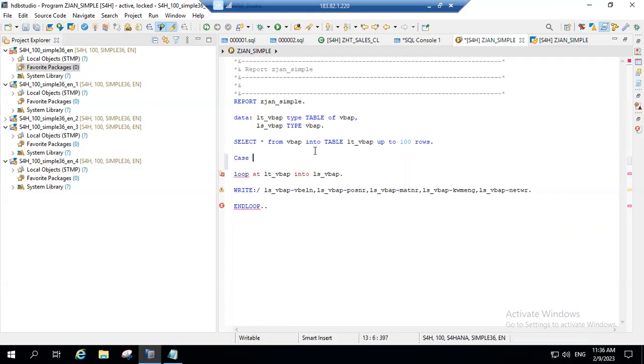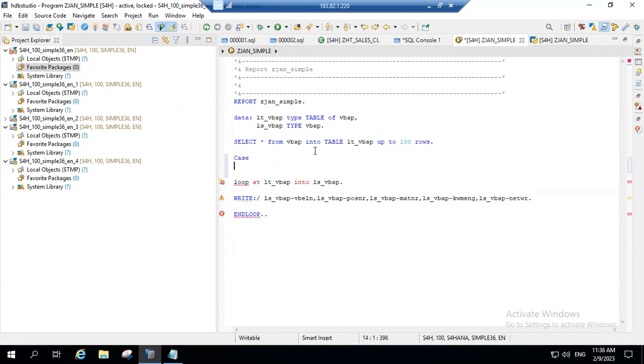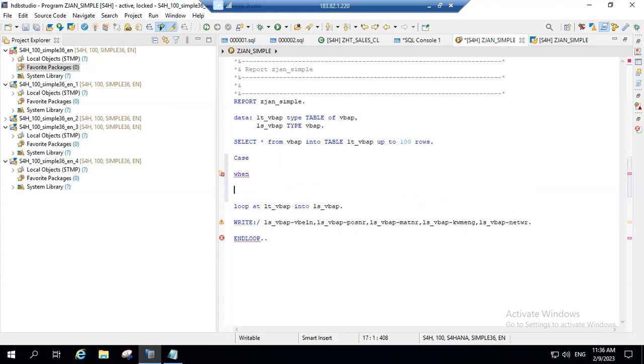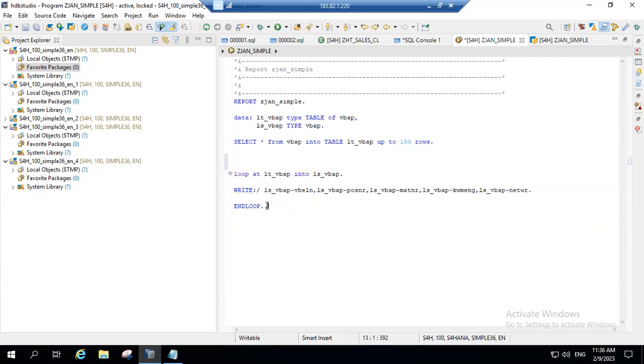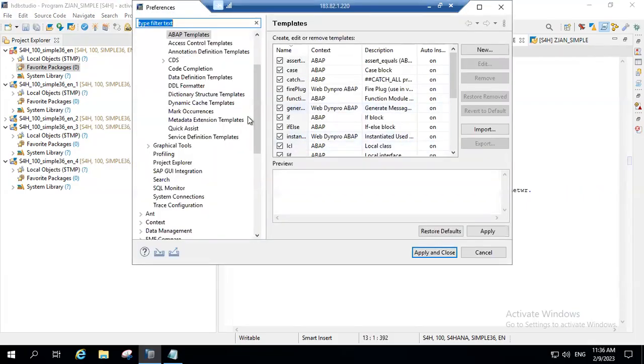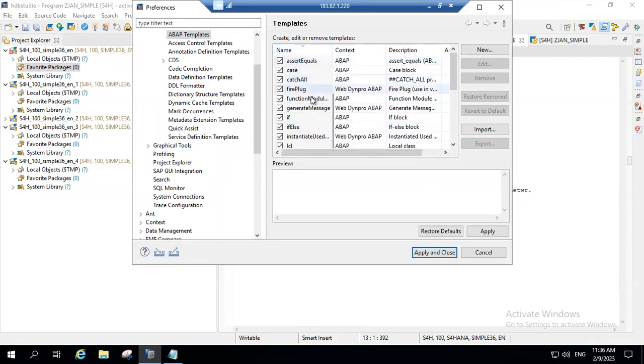Generally in the GUI, when we type just case like this, we get an option, and when we use the tab button, we automatically get the when statements and then end case. So this type of template will get populated automatically. If you want something like that, even for a loop, we can create it ourselves. Already existing ones are there, like case, catch, and all the if conditions. So this is for the if condition.